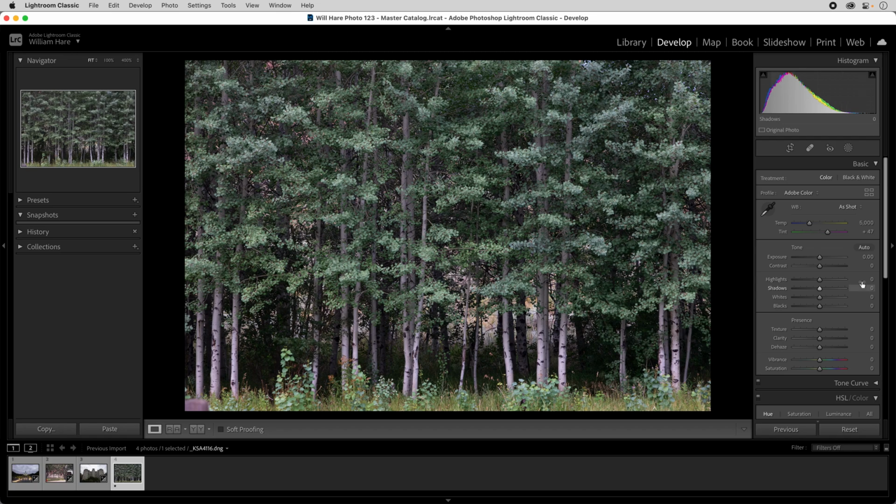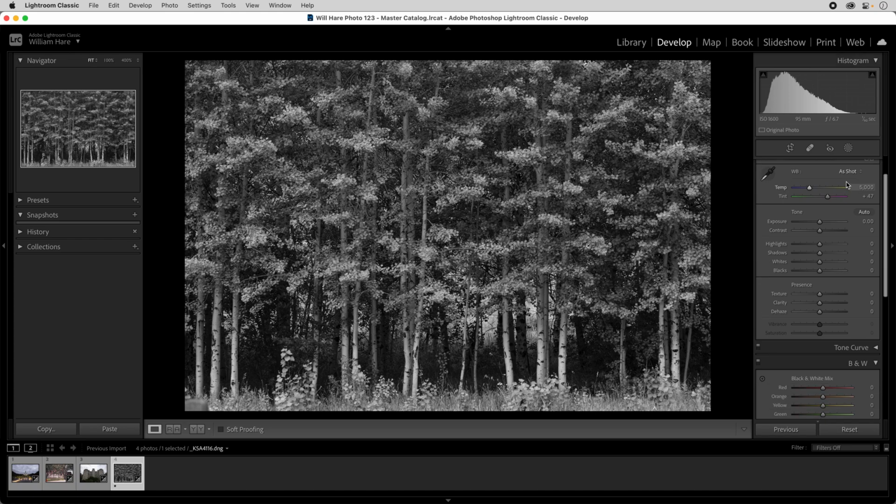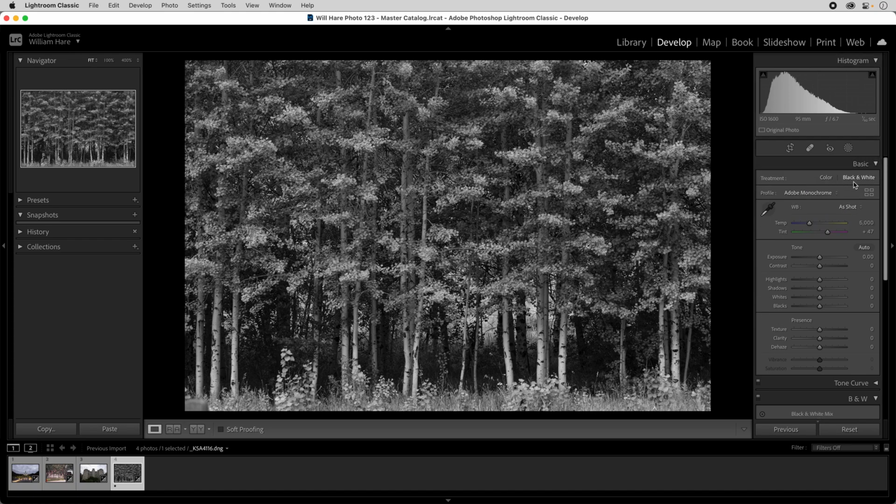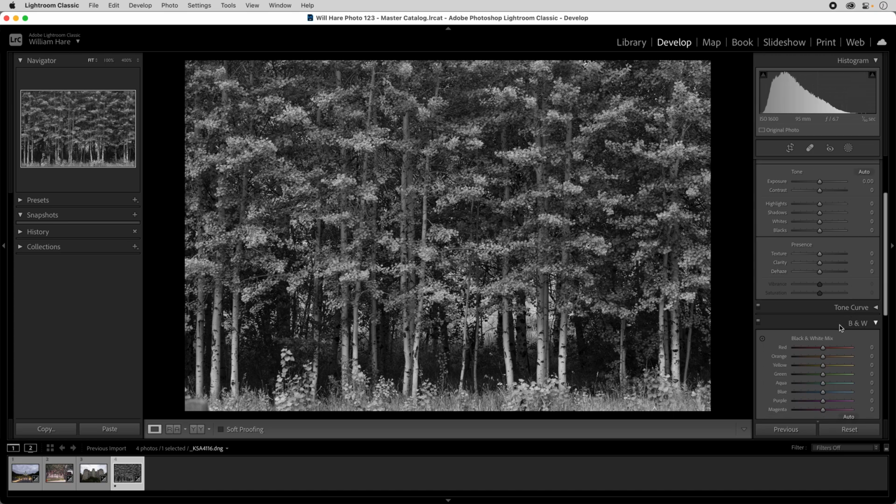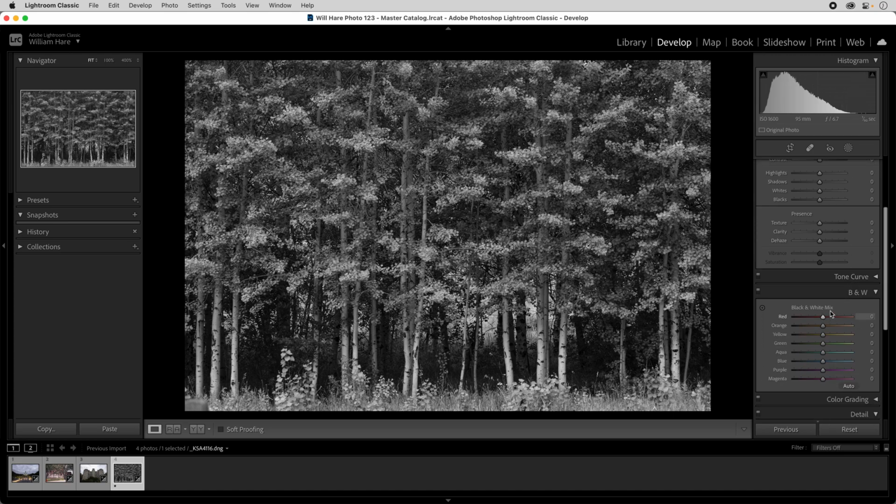So we're going to look at adjusting or customizing black and white images. For one of our assignments, we created a black and white image out of our photos by simply clicking on the black and white button up here at the top of our basic tab in our develop module. But you'll notice that when we do that, our hue, saturation, and lightness turns into a black and white, and it says black and white mix.